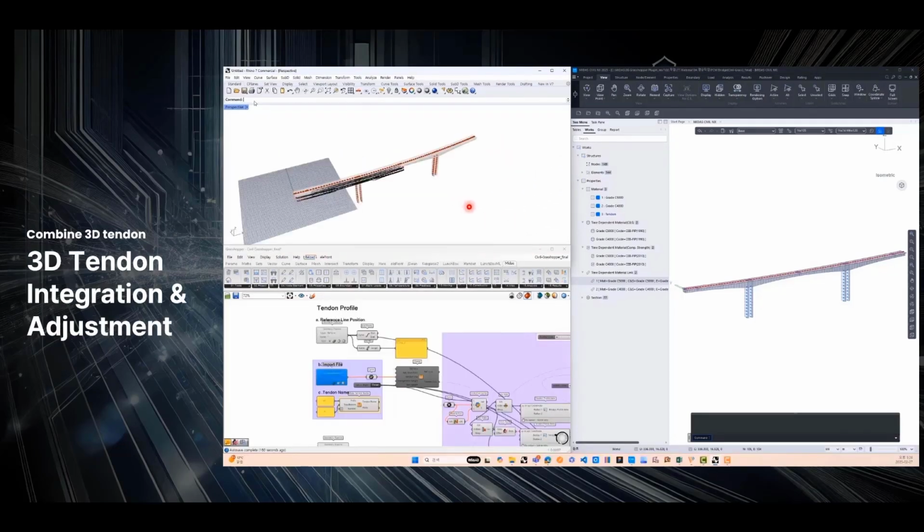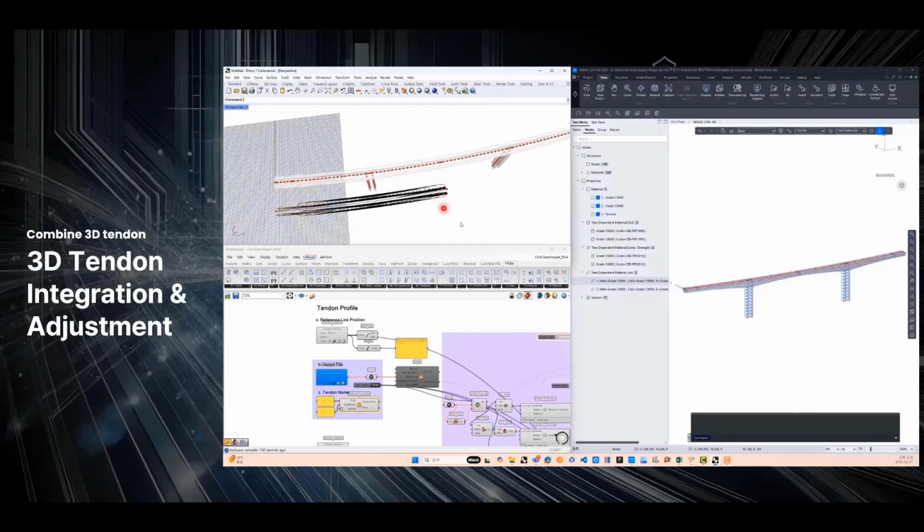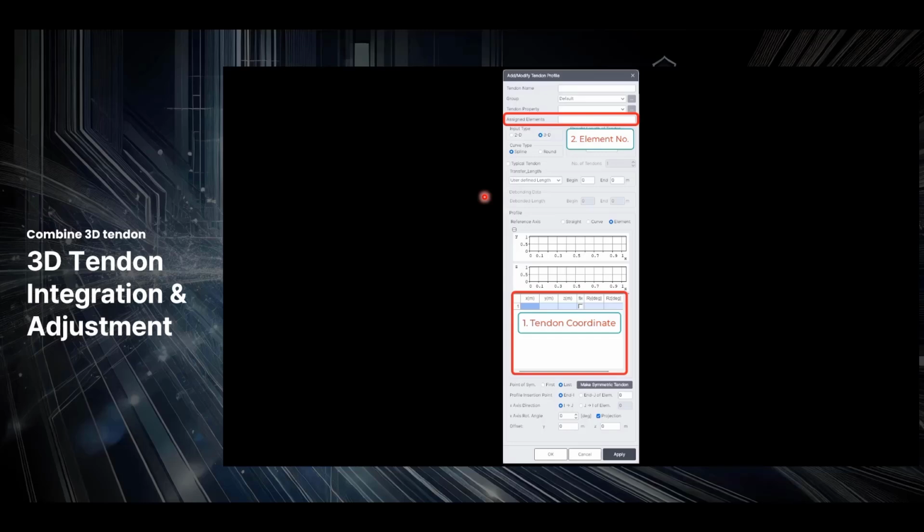After importing the 3D tendon shape, the problem is how to create the tendon profile on the structural model. To place tendons in Civil NX, we need two key pieces of information. The first one is the tendon coordinate data, which determines the tendon path. And the second one is element numbers, which define where the tendons are placed within the structure. We already have 3D tendon shapes. However, at this stage, we don't know the exact location of the tendon or which element it belongs to. So we require tendon coordinates and element numbers.